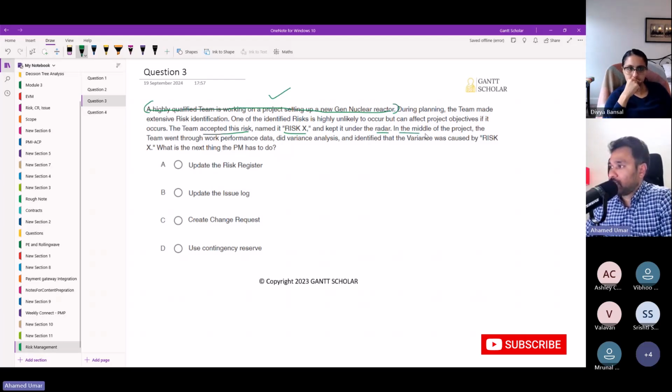In the middle of the project, now we are in the execution. The team went through the work performance data, did variance analysis, and identified a variance that is caused by risk X. Now, this is about issue management. People couldn't see this happening. In the background, somehow this risk has occurred, and they sensed it by analyzing the work performance data.